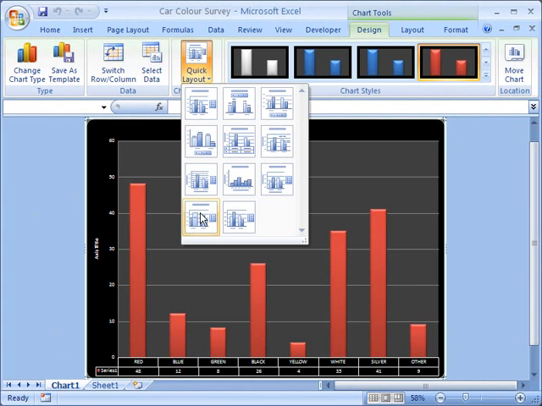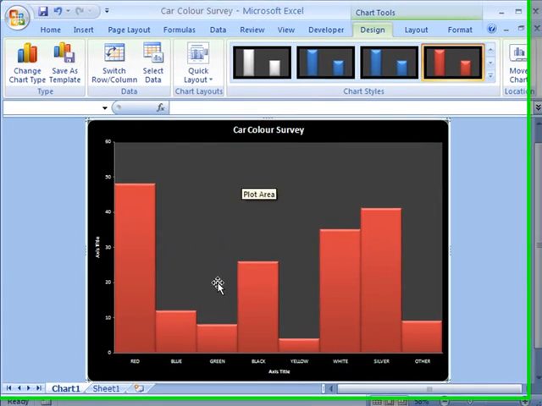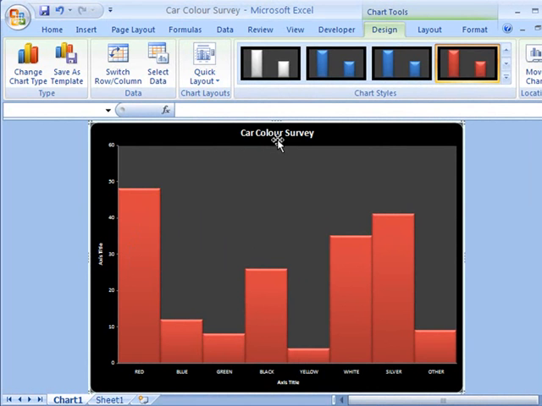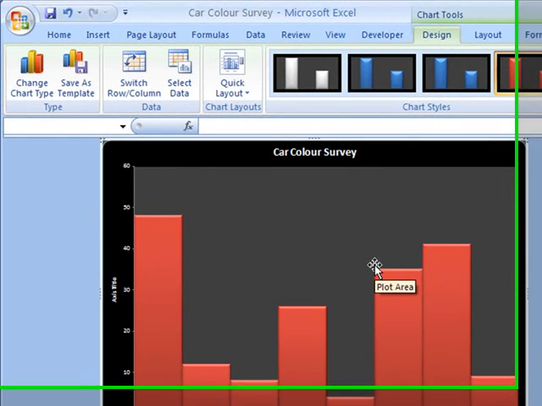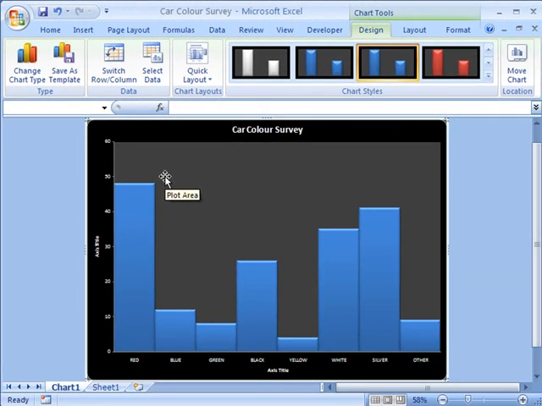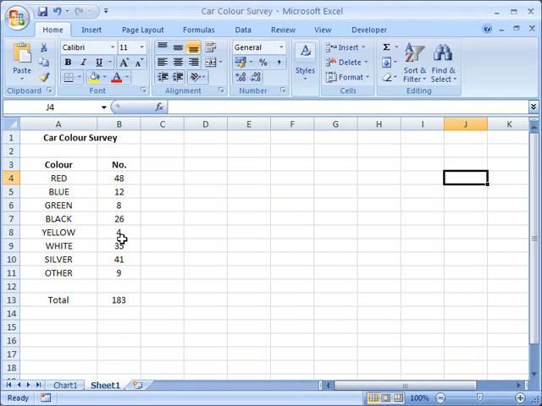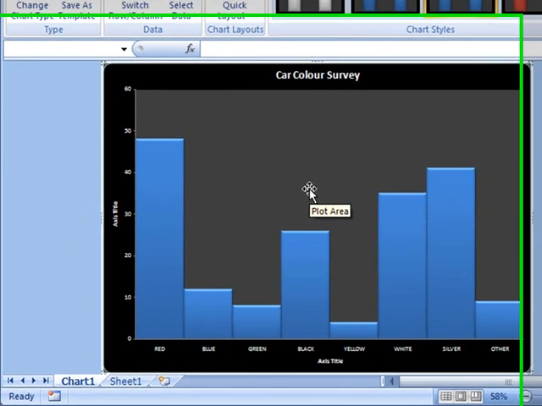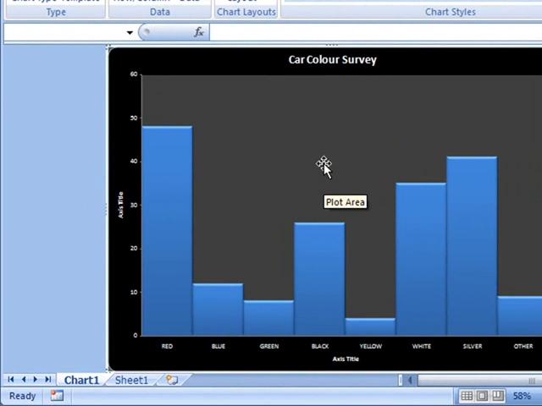I can still adjust all the layouts. I can still click on that option there, for example, which gives me title, y-axis, x-axis, labels, and again, I can still change the style of this chart. And of course, it's still linked to the data, so if any of this data was to be changed, the chart would update to show the up-to-date information.